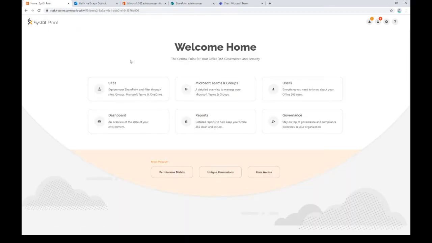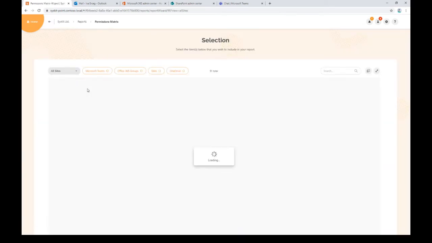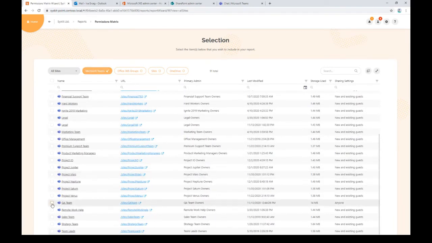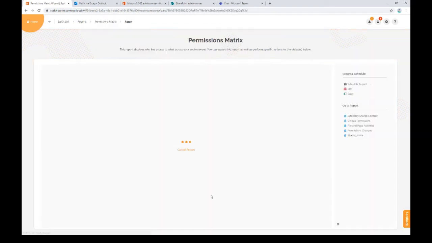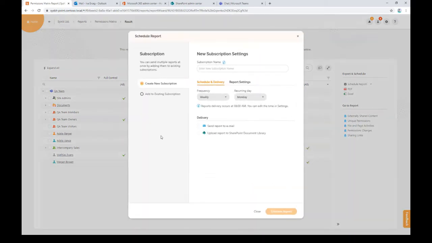You can schedule a view. A second part is that actually you can schedule any Syskit Point report. So if I go to the report section, and let's say that permission metrics is the report that's most popular, I will filter by Microsoft Teams, go back to my favorite QA team, and run the report. Once I run the report and see what it has for me, so I can see who has access to what. Again, using the schedule button, I can schedule this permission metrics report to be sent to my inbox or any document library.